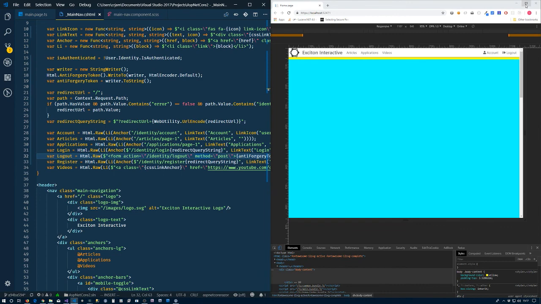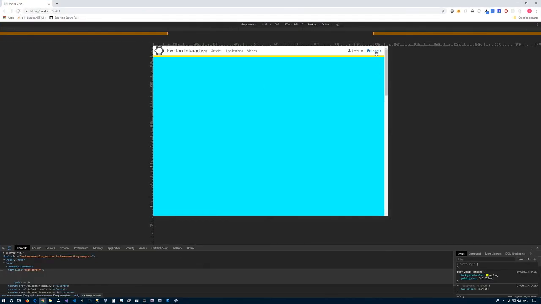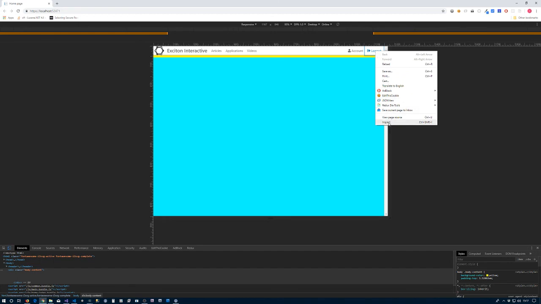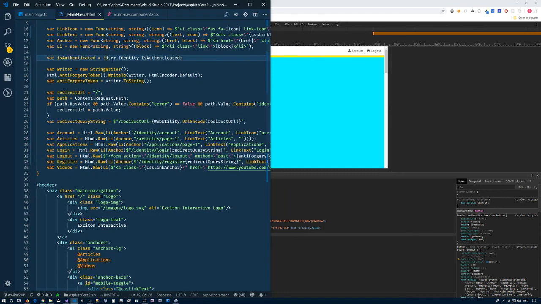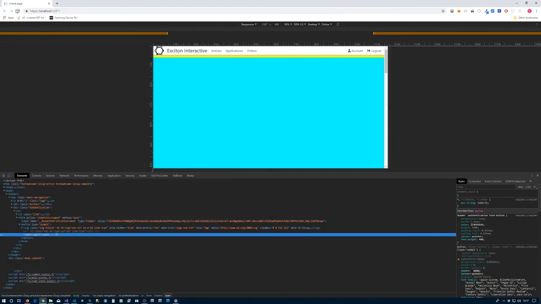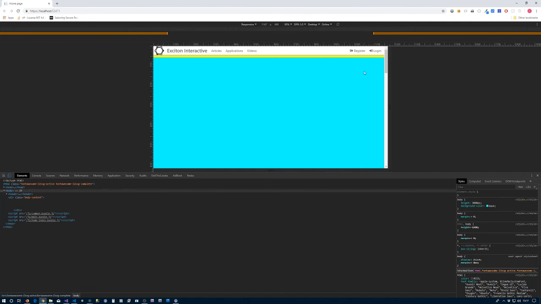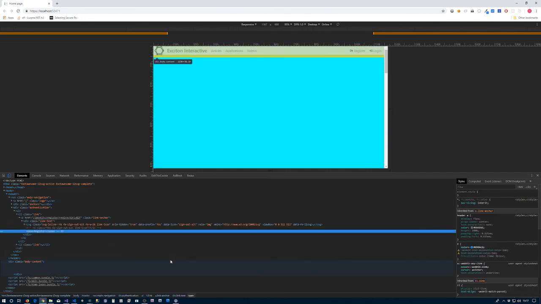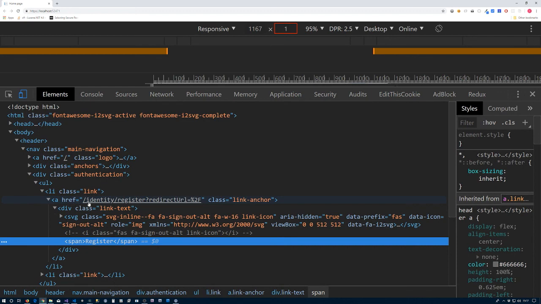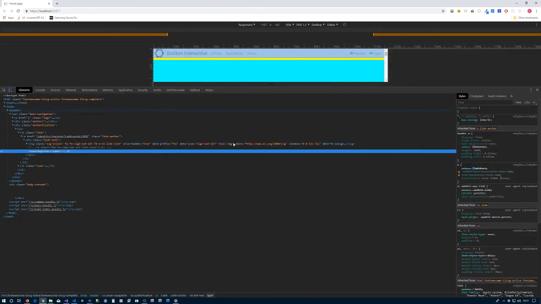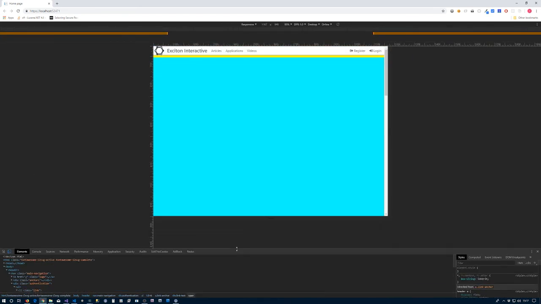Go ahead and refresh. So we should find, let's see if we inspect this. Actually, we need to be authenticated to see all that stuff. Okay, so now if we take a look at the register, what we'll see is that in that link the href is identity/register, and a query string contains our redirect URL, with the slash being URL encoded. All right, so that takes care of it for this video.